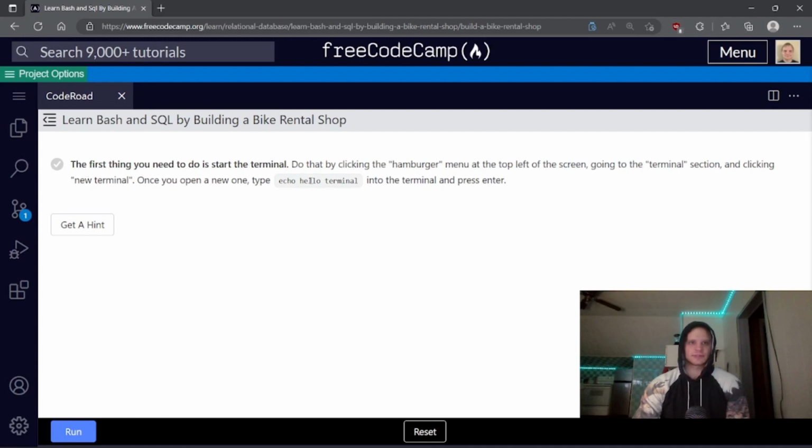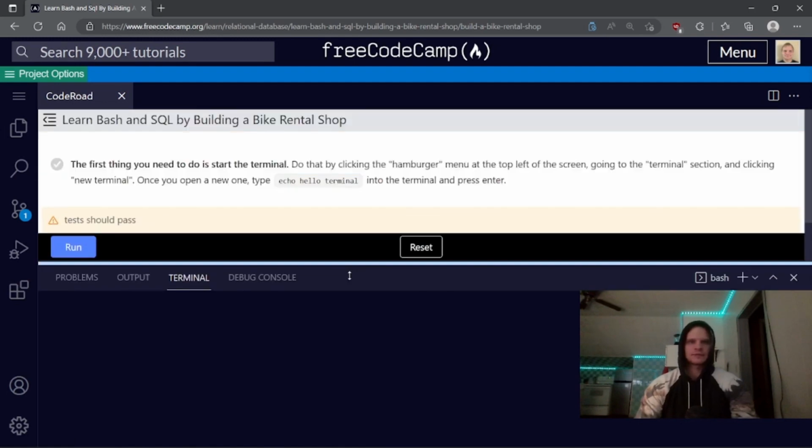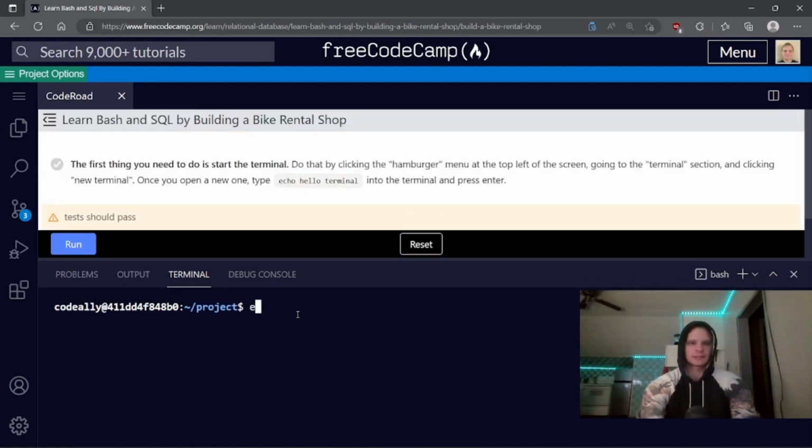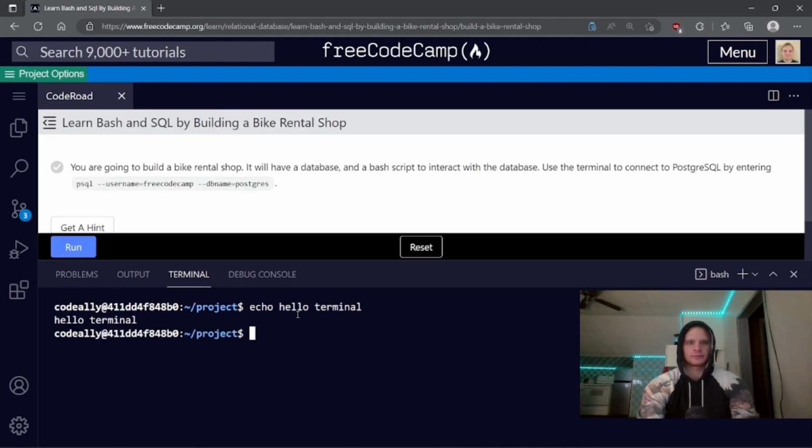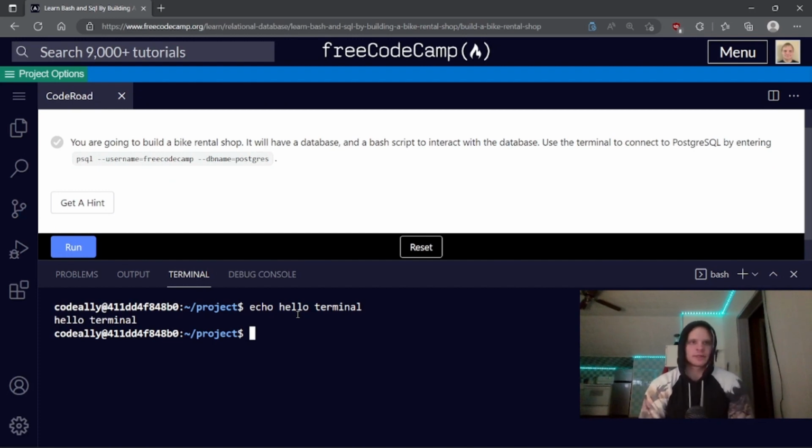The first thing we have to do is start the terminal, and we can do that with Control Backtick. And now we have to do echo hello terminal to move on. All right, echo hello terminal. There we go. And then control enter to move on.